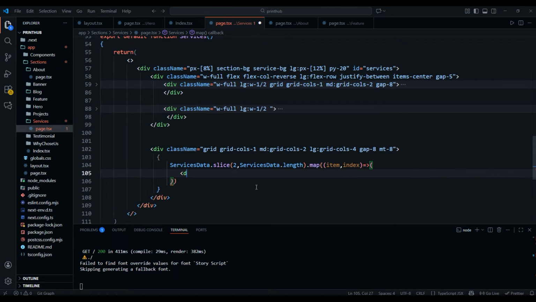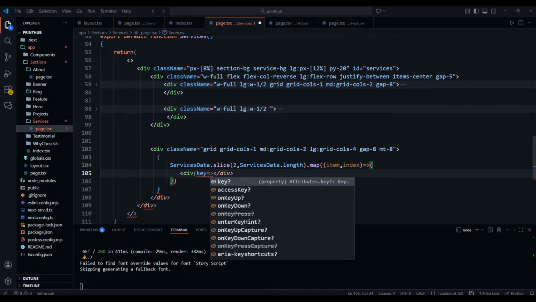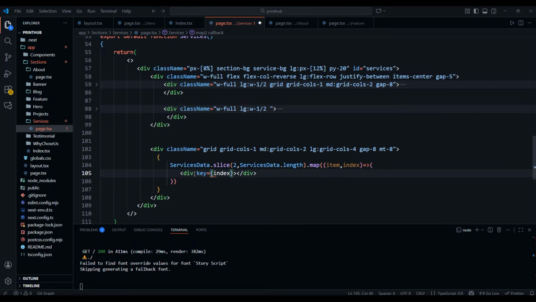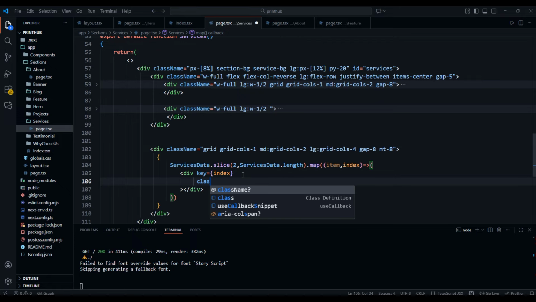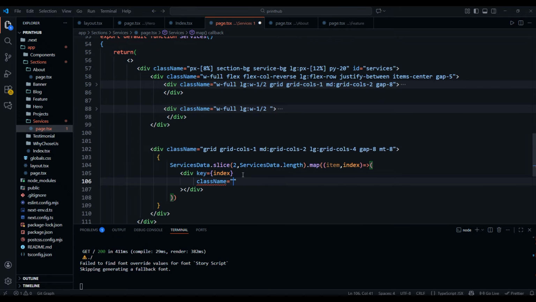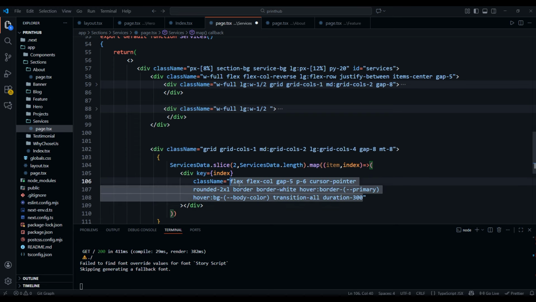Then our design. So first of all, we need a div. Inside this div, we need to define classes, and first of all, before the class, as obvious, we need to use key, and the key value is obviously index. After the index, we have to use className. So these are the classes. You can see flex-col, gap-5, right? And the same as for all the other divs that we are using.